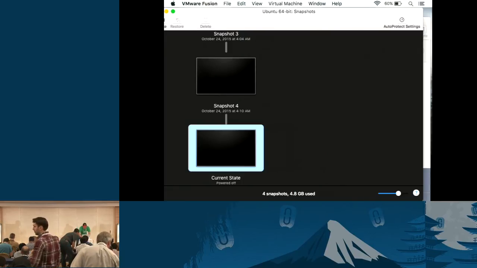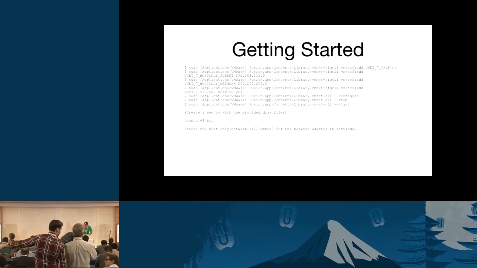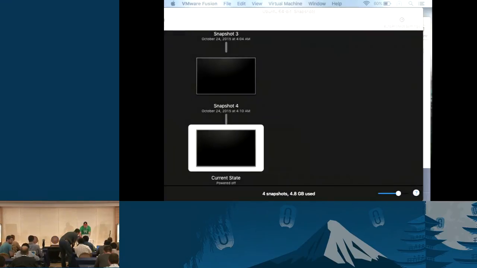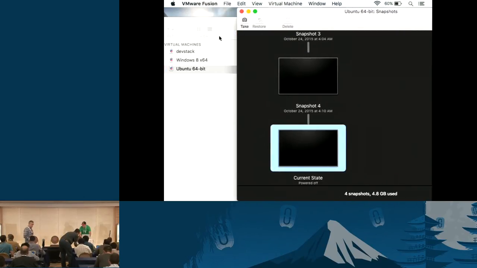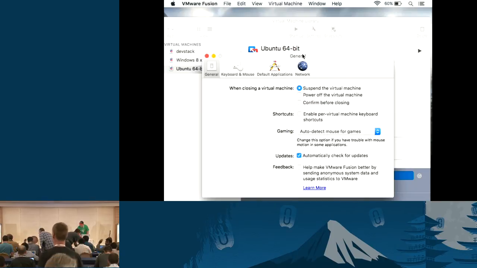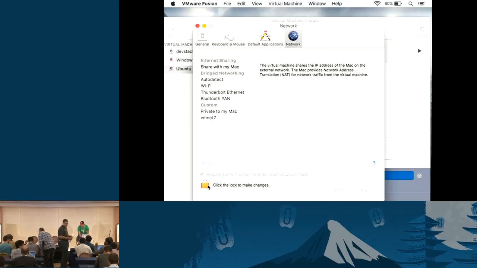All right, getting started here, I have a couple of commands. You might not be able to see this, but if you pull down the document from my Twitter account, you should be able to see it in the PDF. It's basically a manual way of setting up a virtual network on your VMware, and this is specific to VMware Fusion. There's a picture on the next slide that shows another way you can do it that's not as command-line-esque. Go to the VMware Fusion preferences, then general, then network, and then you can unlock things.